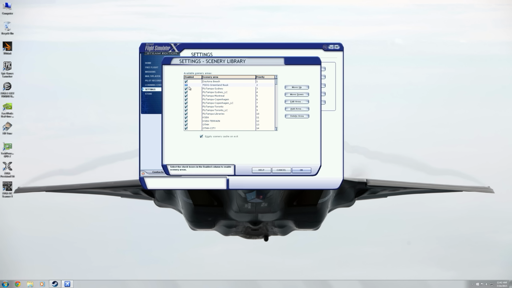Also, it's a common practice for a lot of simmers out there, if you're flying very, very long hauls and you're going to be flying over a bunch of add-on airports that you've installed, to disable all the add-on airports that you won't actually be using, so that the game isn't having to constantly load and unload all these other complex add-on airports that you're not even going to be using anyways. So this allows you to adjust the add-ons that are currently active in your game at any given time.